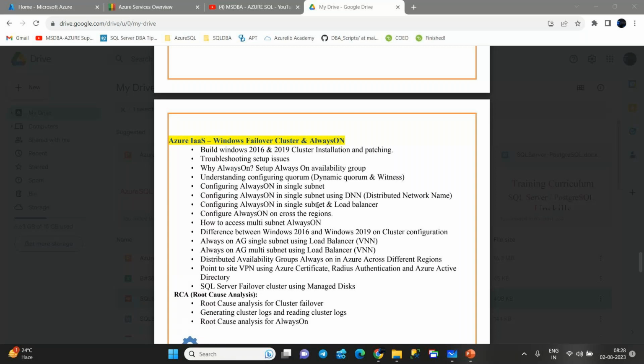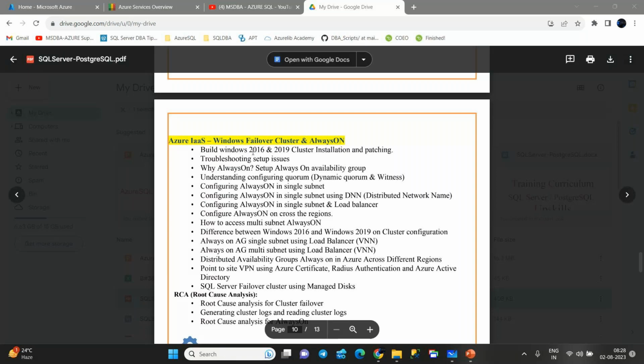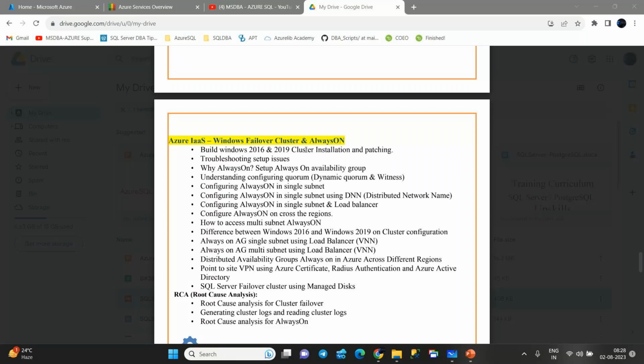How to deploy Windows failover clusters on Windows Server 2016. How to deploy clusters and Always On on Windows Server 2019 and higher versions. Before Windows Server 2016 and after Windows Server 2016, what are the differences? What are the challenges? That is what we are going to cover.